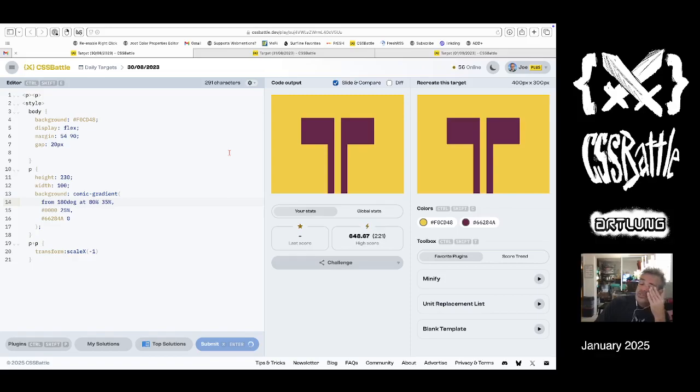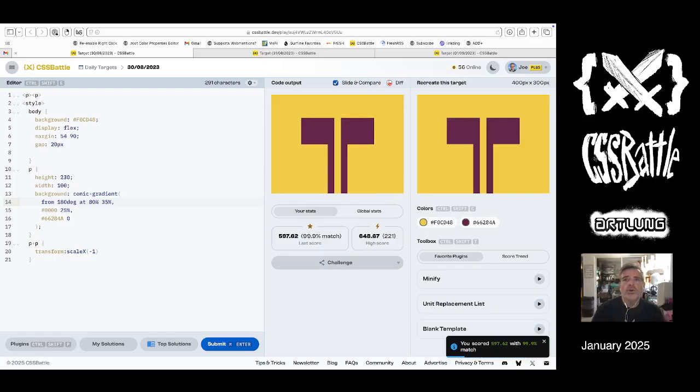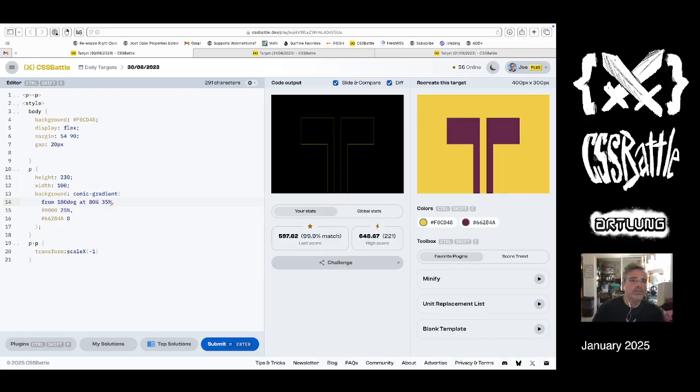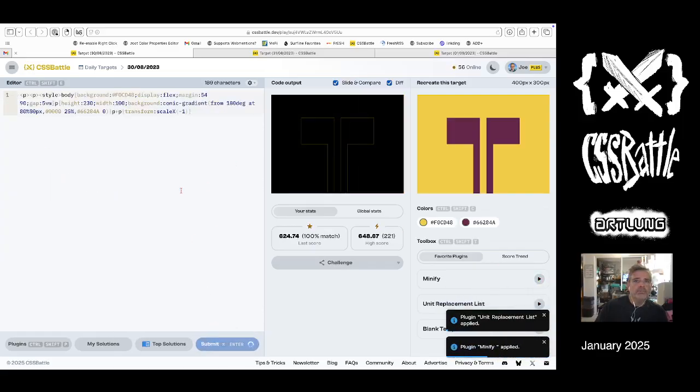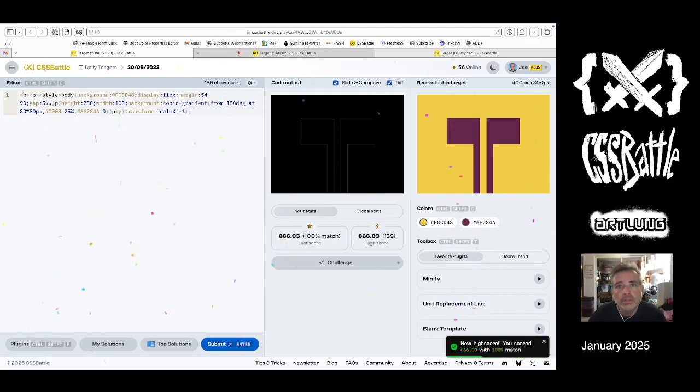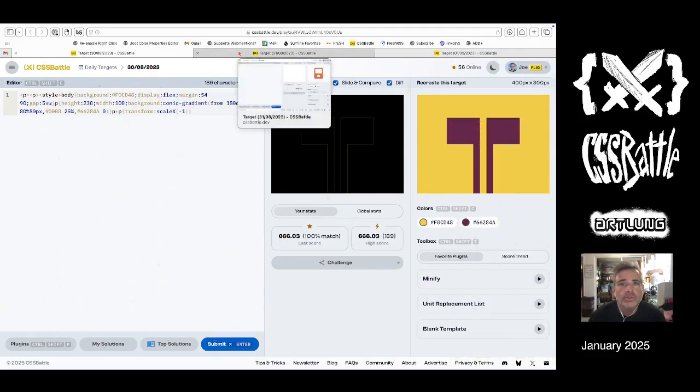When we submit to CSS Battle, it checks on the server, says, hey, did you get every pixel right? And in this case, no. It's saying that's 99.9%, so that's no good. Let's try 100 pixels. Let's try 80 pixels, and then resubmit. See if we're there. Maybe there. Let's find out. That's 100%. We unit replace and minify and resubmit and call ourselves done. There. And that's a new high score for me. That's great.